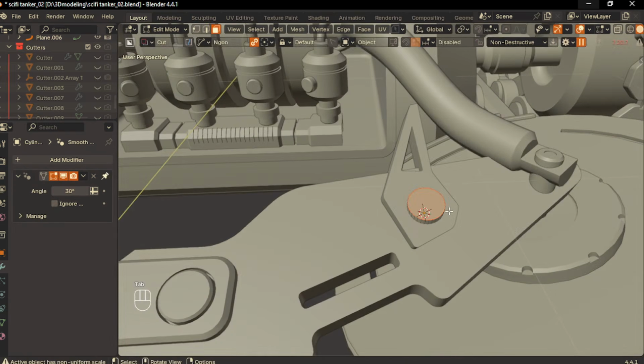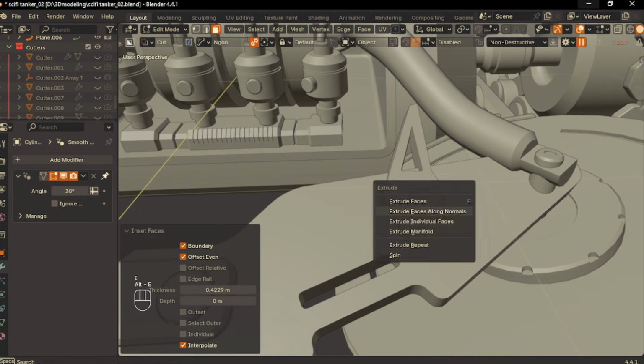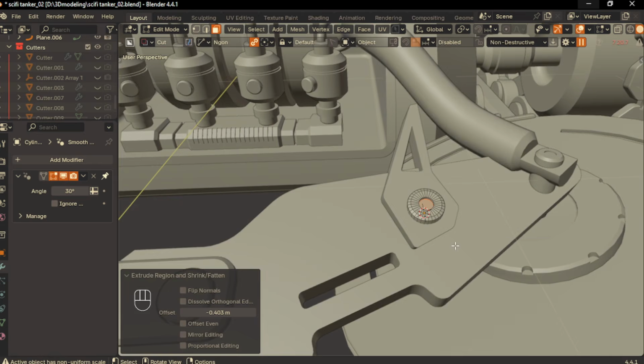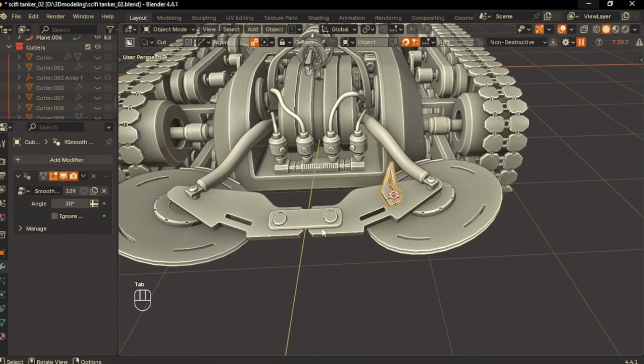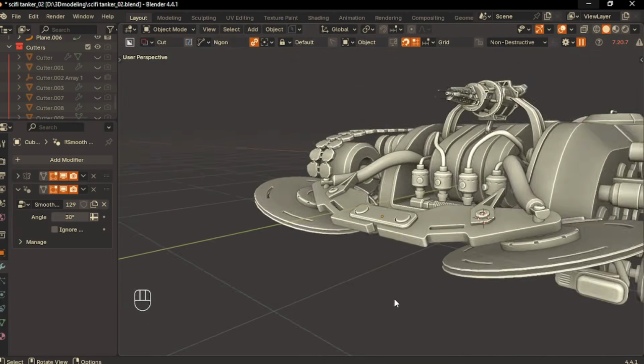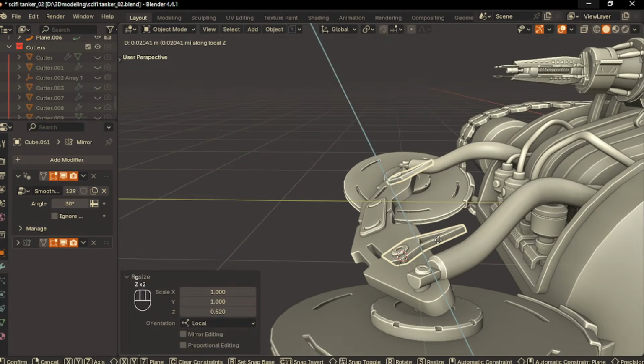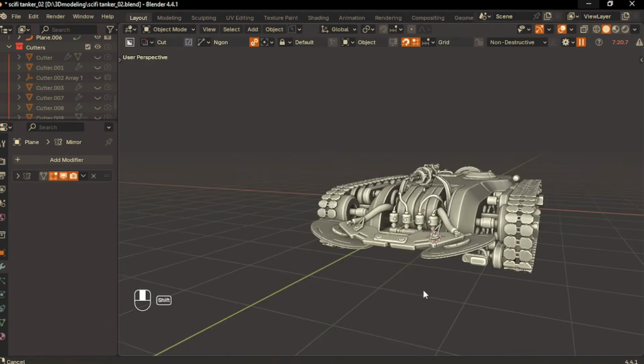Next, select the cylinder and chamfer the front face. Then insert the face slightly and extrude it inward to add some depth. Once everything looks good, we mirror both objects to the other side. Now I feel like the structure looks a bit too thick, so let's make it thinner and bring it up slightly for a more balanced look.